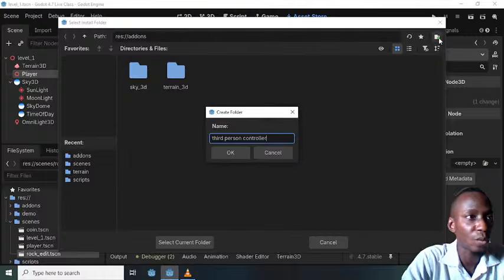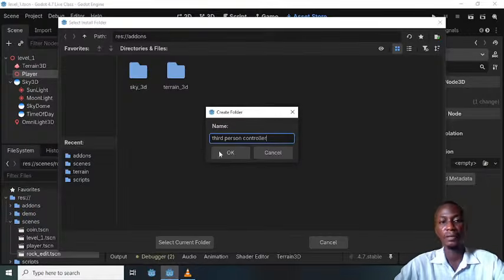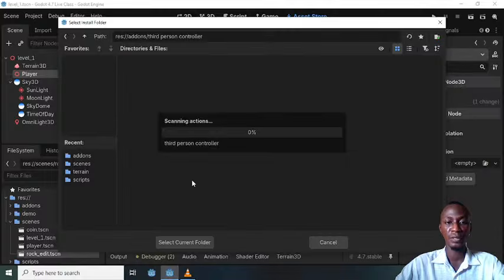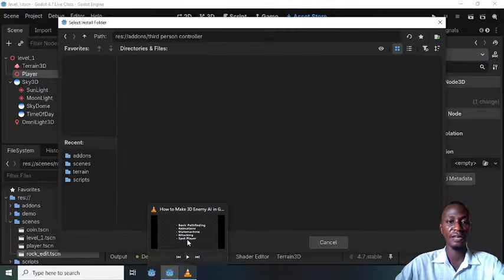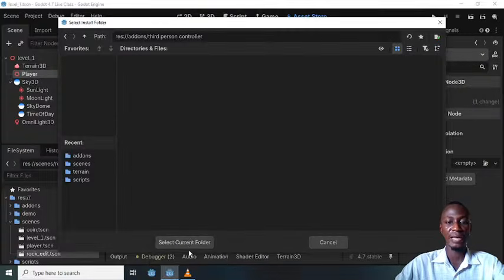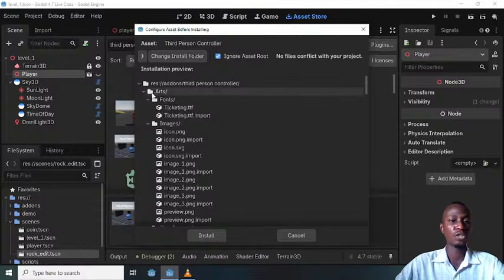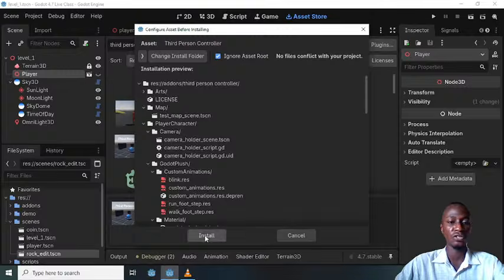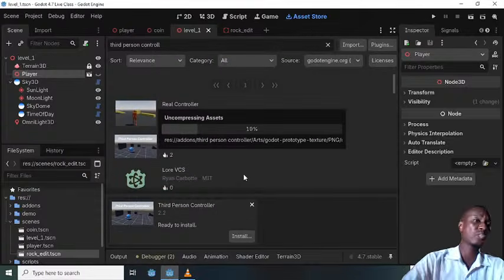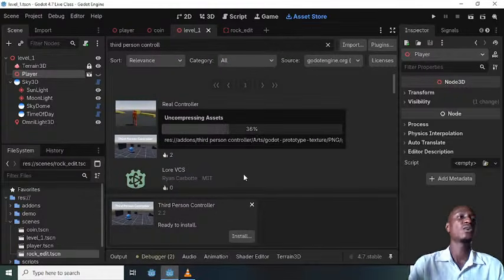Yeah, we can use a swag character, but that will require doing visual scripting for that. So I have this now, and I can select that. Right now it's going to be dropping this inside add-ons, third person controller, and all of them will be inside here. So I'm just going to click on install.